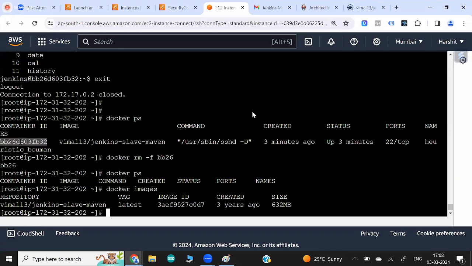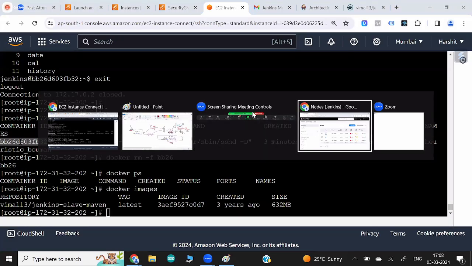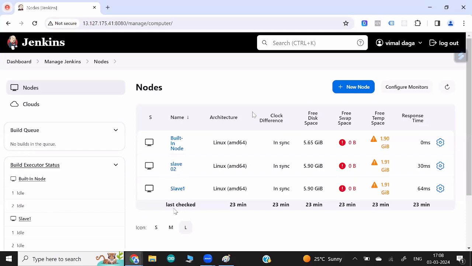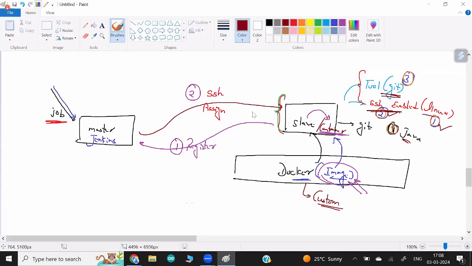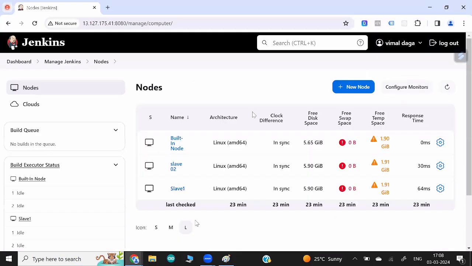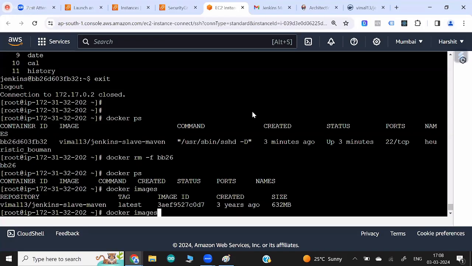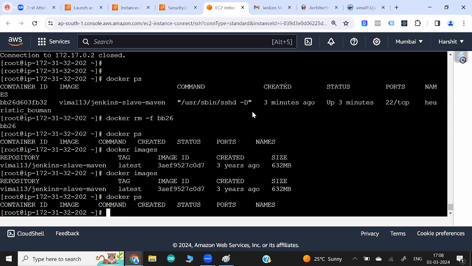So this slave, or container, first of all launches automatically. Second, it will go and register here, and you can see it. Then the job will be assigned to this container automatically. It runs the job in the slave container, and as the job completes, my slave will automatically disconnect from here, and my container will automatically stop. That is the true sense of dynamic provisioning of the slave that we actually want.